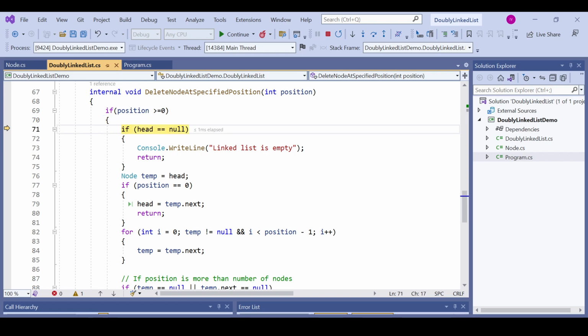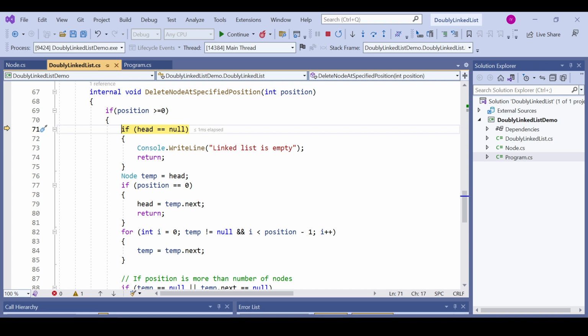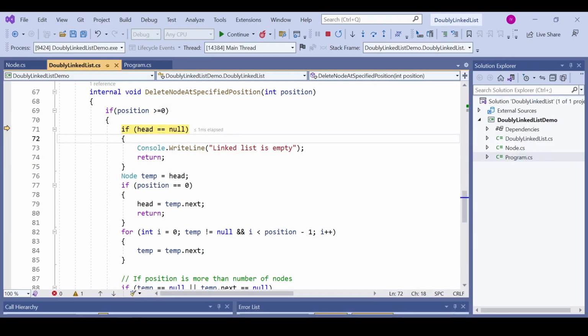Then here, if head is equal to null, if you see, currently head is not null, right? So if it is not null, this condition will be false. Here head has some value, it is not null. Head is holding some address, it has the address of an object. So it is not null, so this one will be escaped. And as usual, we have been writing this condition just to ensure whether the linked list is empty or not.